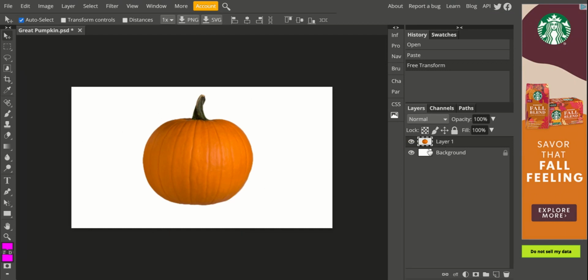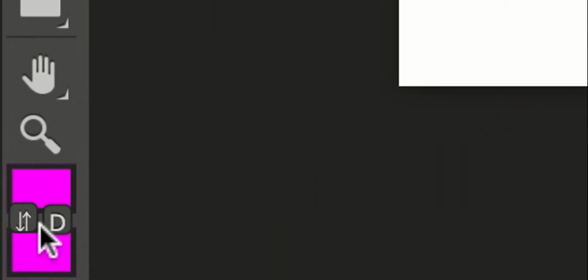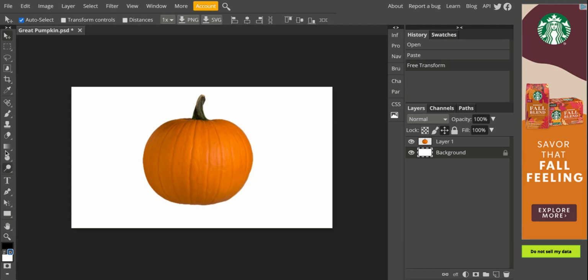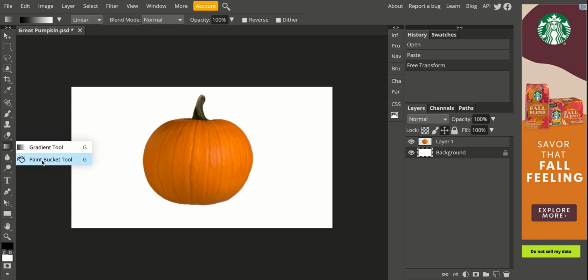Now I don't want my background to be white. I want it to be black. So I'm going to click on it. I'm going to come over here to my colors. I have no idea why these are pink, but I'm going to go ahead and click on this D. I also could have clicked on D on my keyboard, and then it would have made my foreground color black and my background color white. I'm going to come up here to the color gradient tool and choose the paint bucket tool.